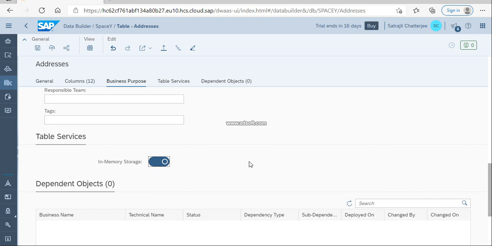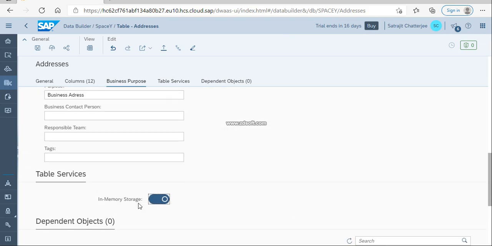But here, once you switch memory storage on, you are ensuring that whenever it is deployed, or whenever the system comes up, this table doesn't wait for a call. It will be selected, pulled and put in memory space so that you can access it quickly. So this is the concept of table service in memory storage.